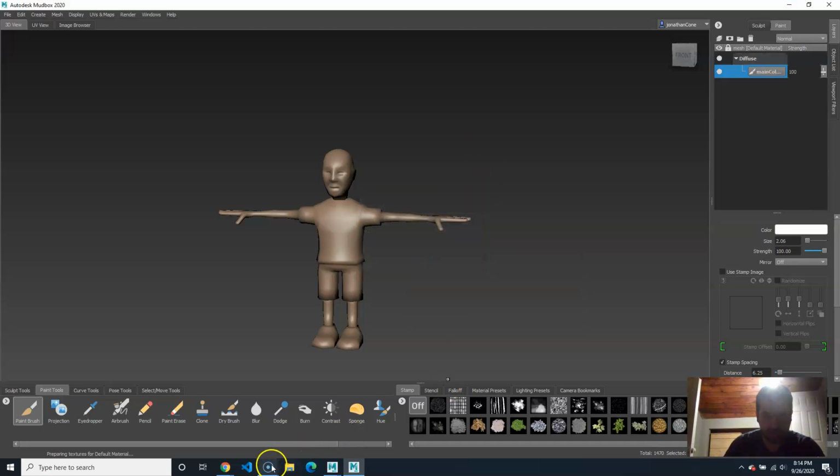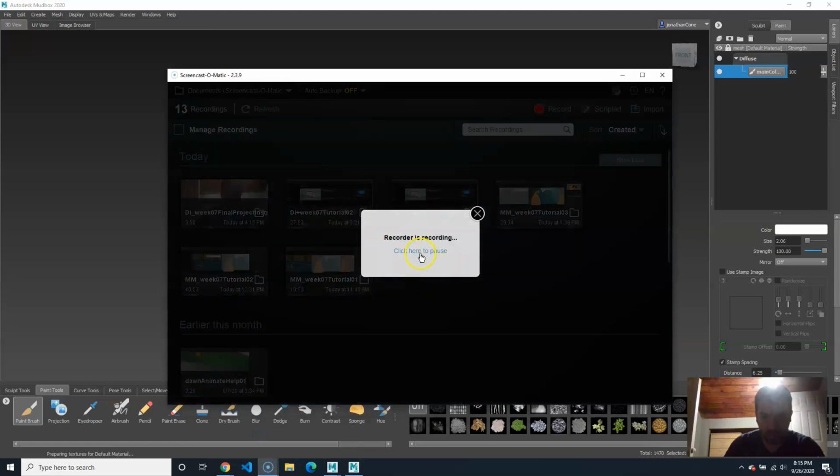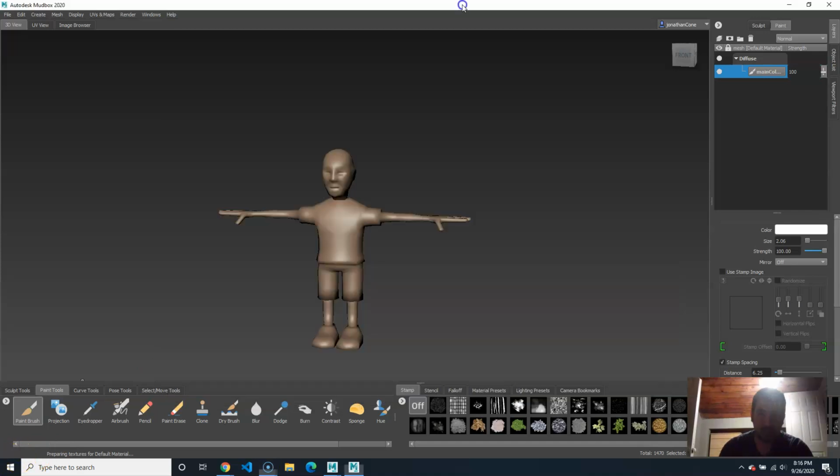I'm gonna hit OK, and I'm gonna pause this real quick and go beat that dog up. Oh my God, it's still barking. I put it in the crate in hopes. All right. So hopefully, let's see how this does.